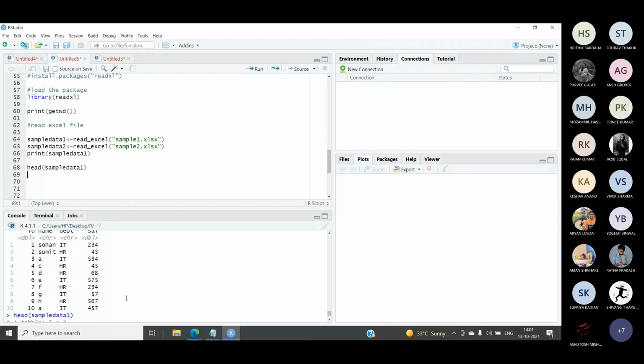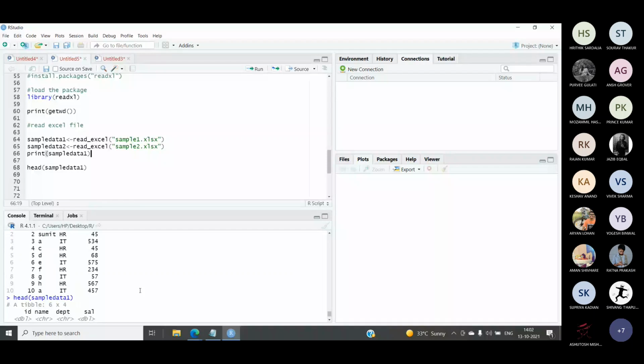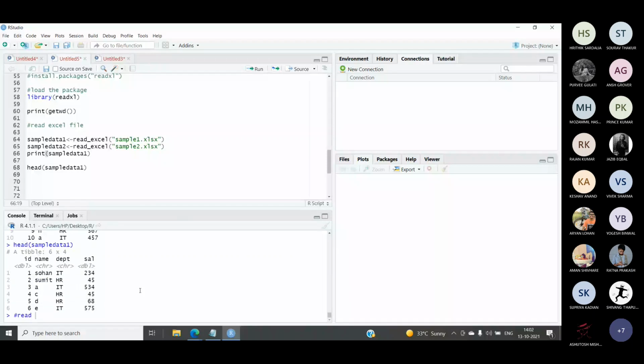So what is the difference between these two? Can anyone tell me? When we run print sample data 1, it returns 10 rows with these values, and when we run head sample data 1, it returns 5 rows. What is the difference between these two? Yes, Pacha, can anyone tell me? By default, it is returning the first few values.